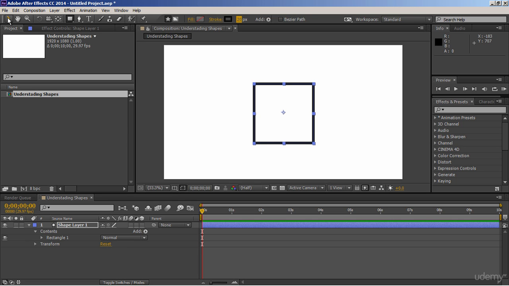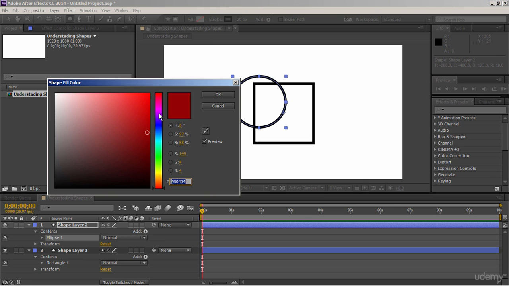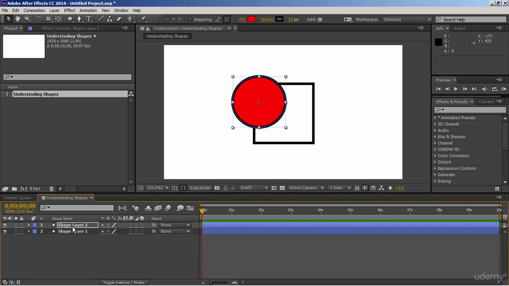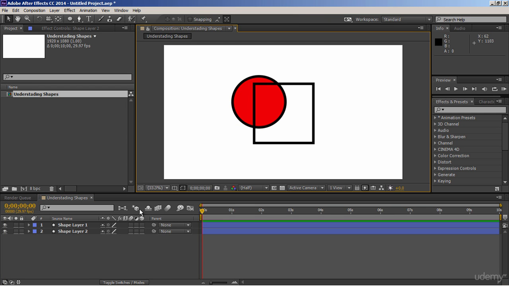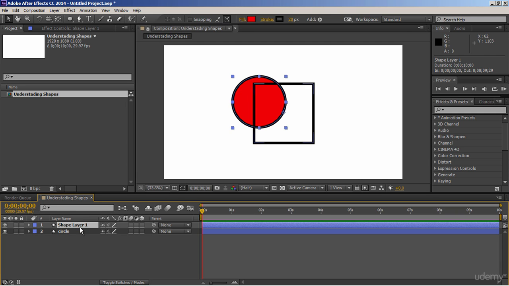To check it, first I am going to deselect it. Now let's create a circle over this rectangle. Let's give it a fill color. Take selection tool and collapse these layer properties. Now drag this layer below the other layer. As you can see, we have no color on our rectangle. Now if you want to rename the layers, just select it and press enter. Let's call it circle. Let's rename the upper layer as rectangle.